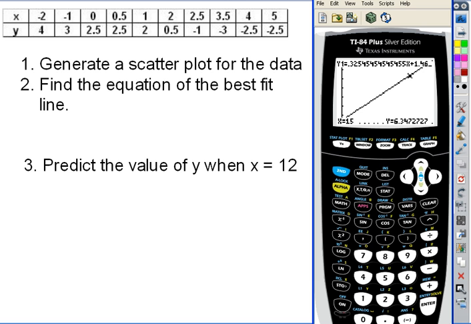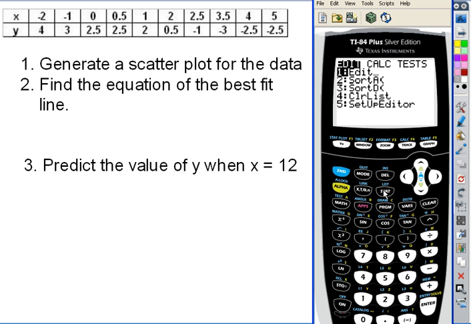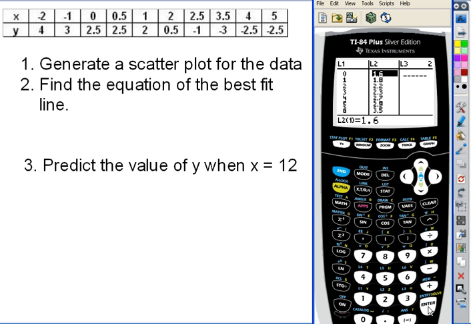Okay, talk me through this, please. What do we do if I want to stat? Edit. And then I've got a bunch of data in there, but it's the wrong data. So how do I get rid of it? L2. Clear. Enter. Right? L1. Clear. Enter. Okay, good. And then put the data in, right? Okay.